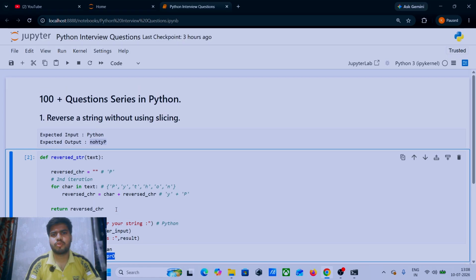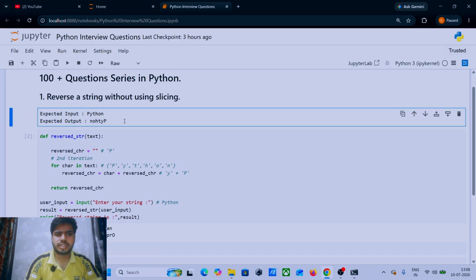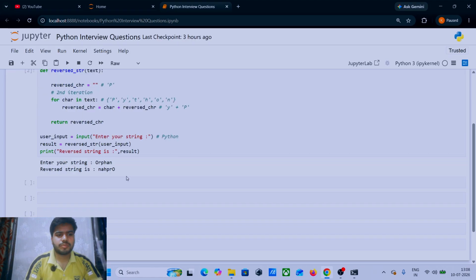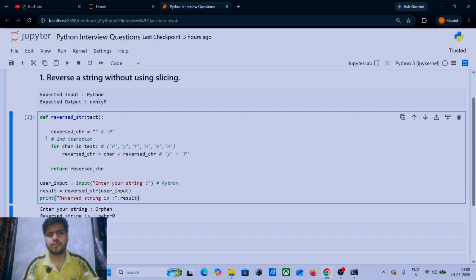I will create more questions about Python, and let me know in the comment section if there is any alternative way to solve this problem. Remember one thing: don't use the inbuilt slicing operator. Use the function as well. One hint I am giving you: you can use a while loop. With the help of a while loop you can do this. So let me know in the comment section as well.